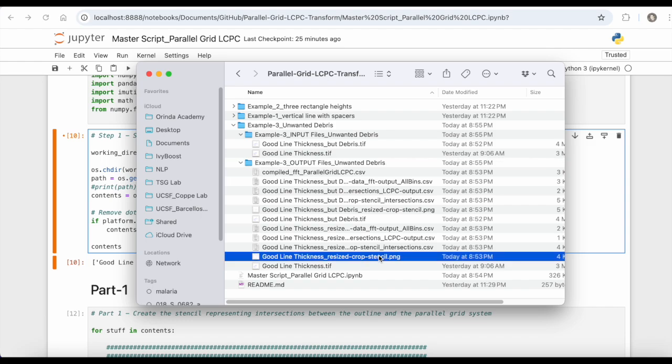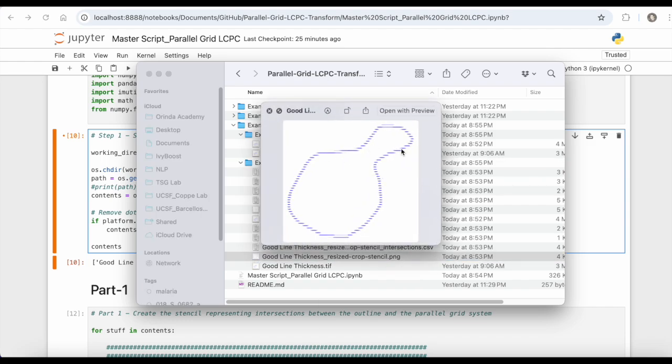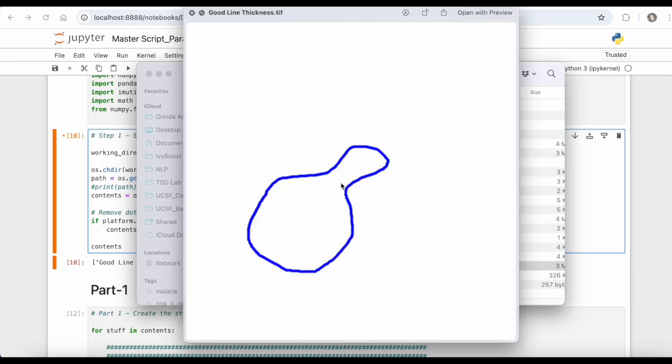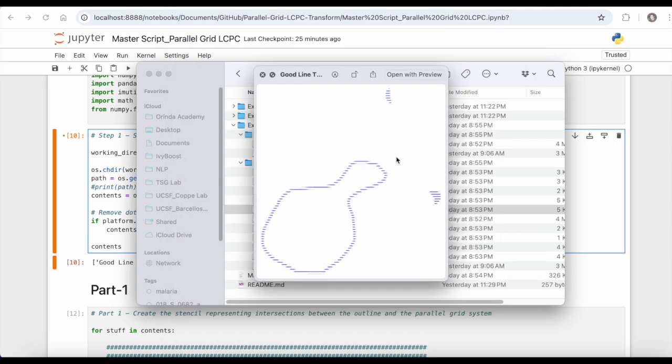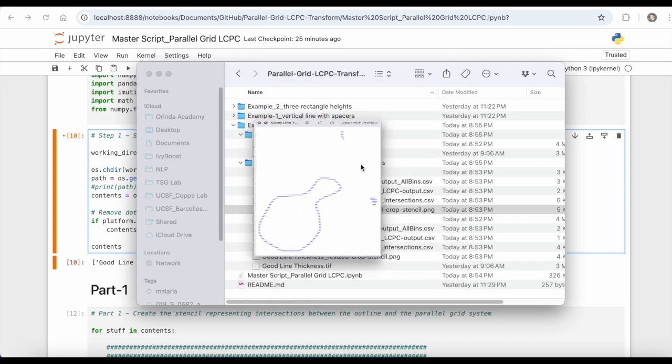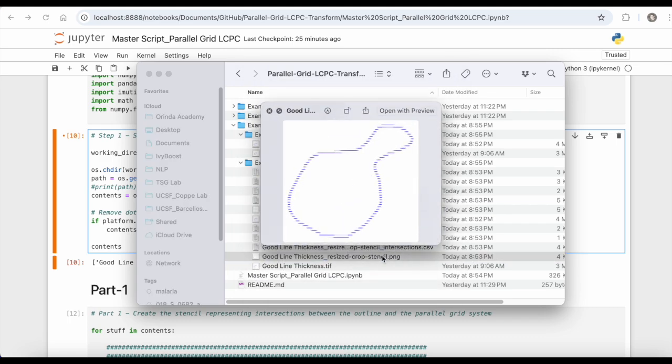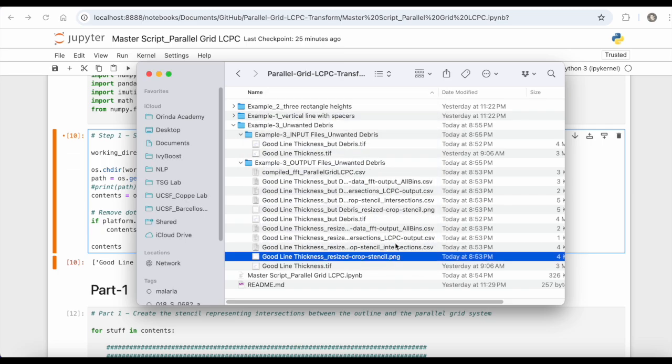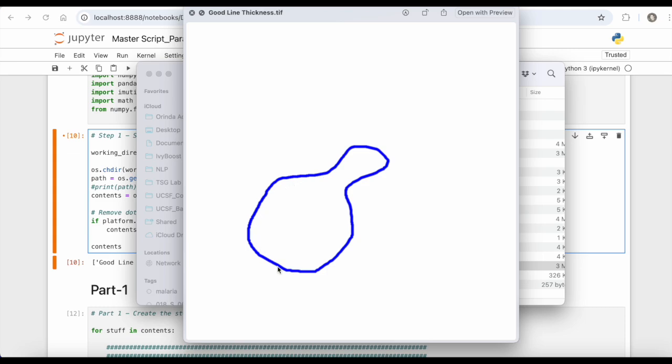If you look at the stencil image for the correct shape, you see that the intersections represent the shape that you began with, which was this. But if you look at the image with debris, its stencil includes an object up here and an object right here. This stencil will give very different results than this stencil. This is the reason why we included this stencil image in the output files, so that you can do a quality control check. It's important to make sure that your stencil represents the shape that you began with.